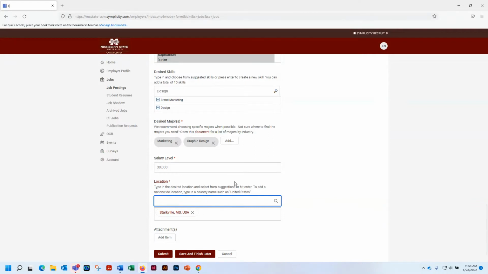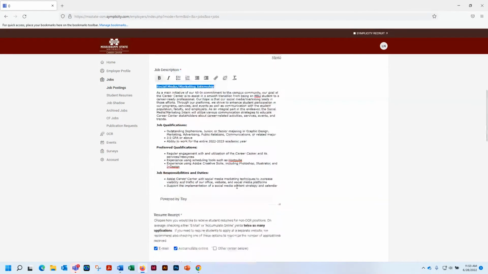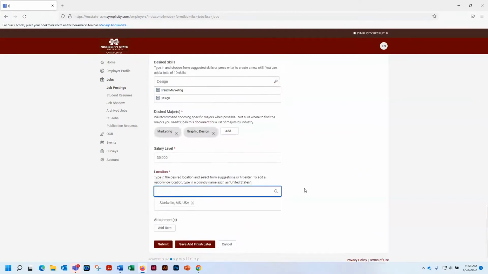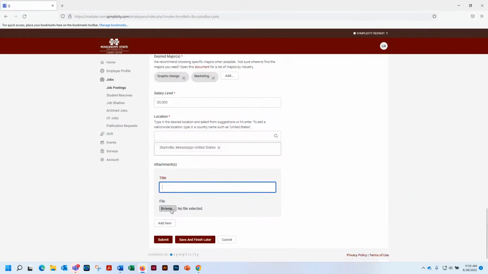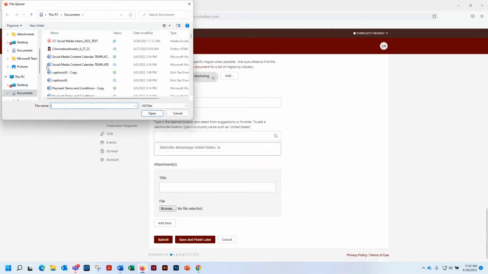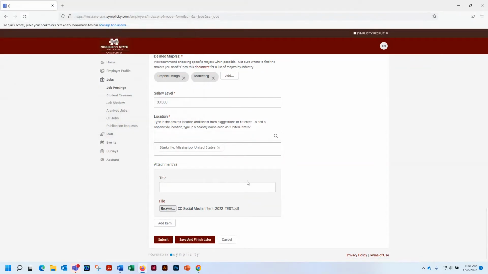And if, let's say, you have a PDF of that same job description and you want to attach it to this position, you can do that as well. So down here, I'm going to click add item. And I'm going to go find that PDF that I have in my documents, and I'm going to just hit open. And now that PDF is going to be attached to this job description. Then I hit submit.